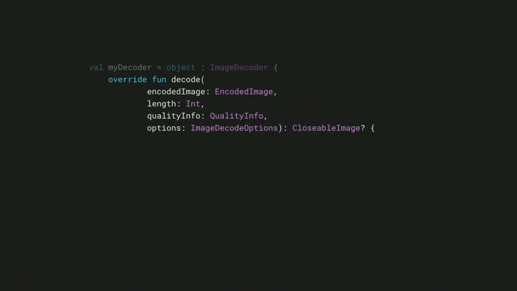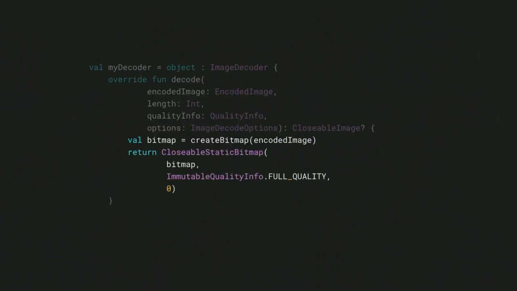And you just return the closable image if you can actually decode the encoded image, or nothing if you're not able to for whatever reason. And you could do something like you can just create a bitmap from whatever decoder you have. Like if you have a native library or something, you just create a bitmap and then just return a closable static bitmap, which is our internal representation for a bitmap class. And it's called static because we also have support for animated bitmaps, which are not static, basically.